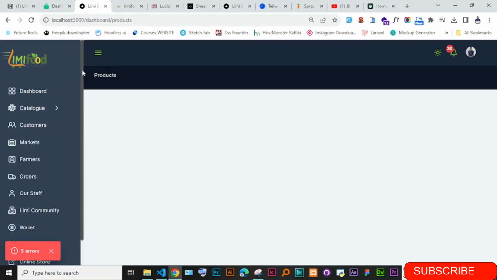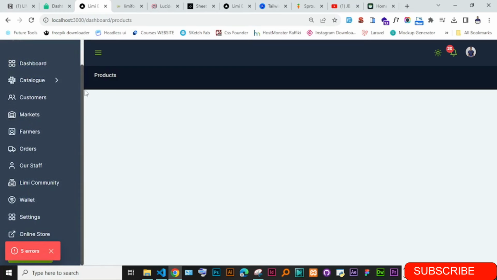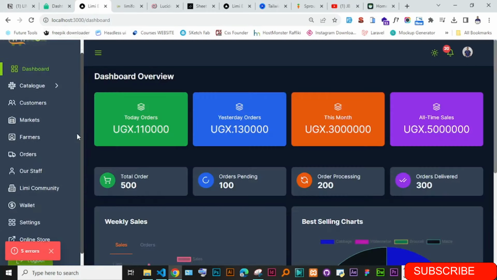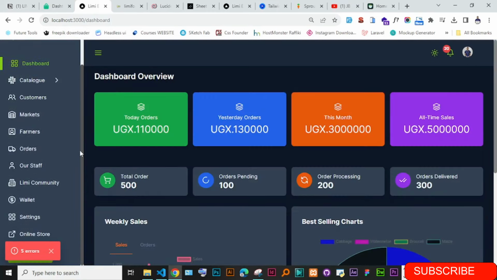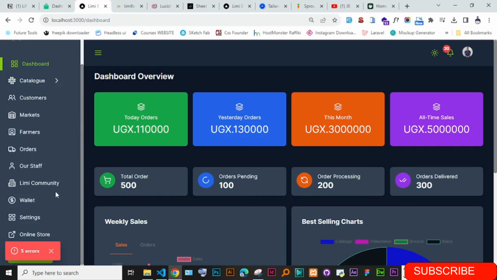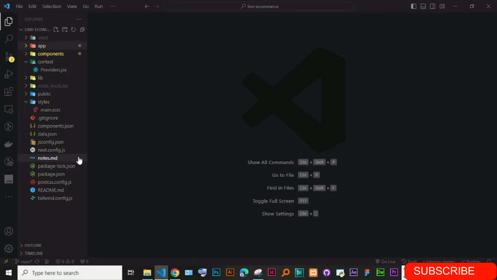If you check, I added this scroll, and I'm going to start by showing you how I added this scroll bar. Let me first go back to the dashboard. I added this scroll so that if there are many items, we can slide to see all of them. If you check what I did, it is actually one line of code.